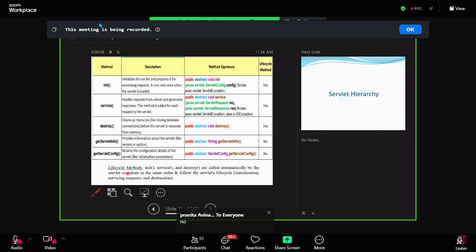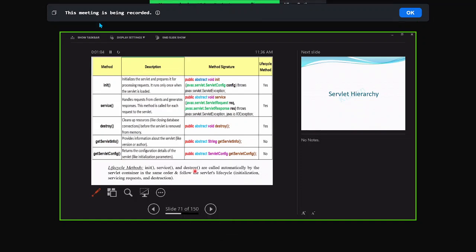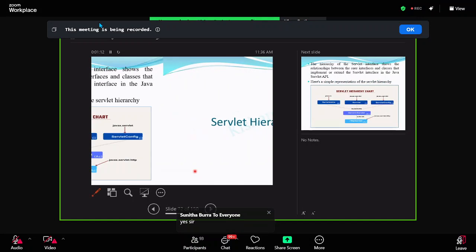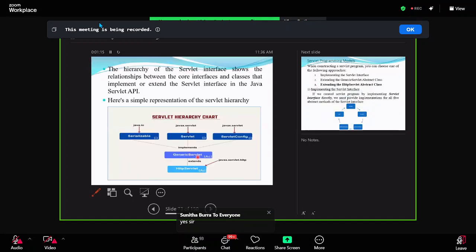Now, lifecycle methods: init, service, and destroy. These are lifecycle methods. These are called automatically, and they will be executed in the same order. Am I clear with that? Now, when you're speaking about servlet hierarchy, as I said, from servlet, what we are having? Generic servlet. From generic servlet, what we are having? HTTP servlet.